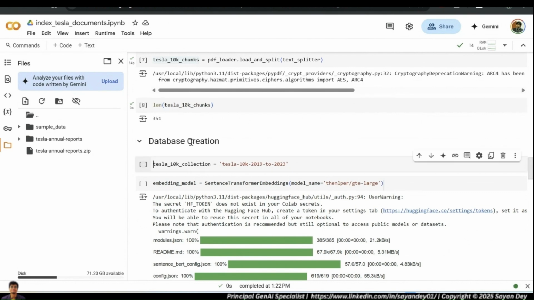Now I'll do the vector DB creation. I'll take an open source model. This is the open source model that we are using right now: the GTE large model. It is an open source model, and GTE large is what we are using.